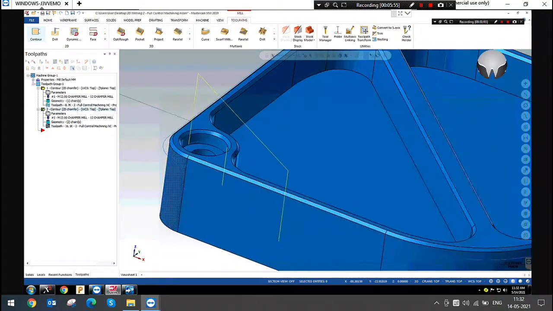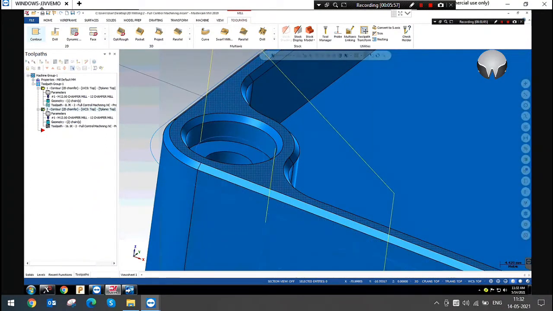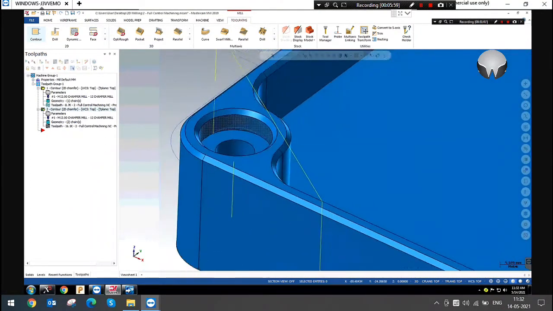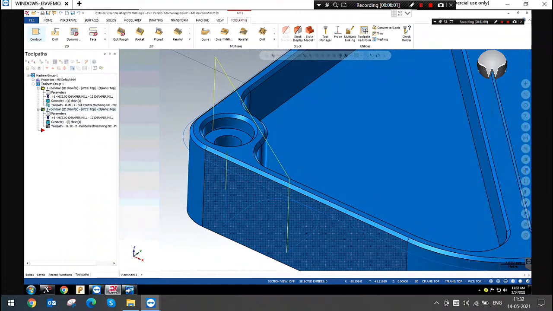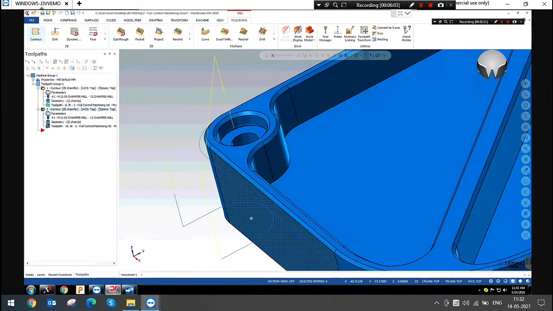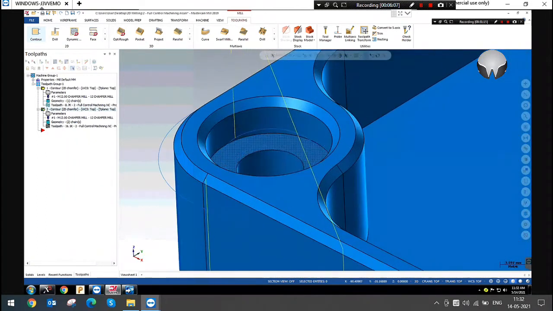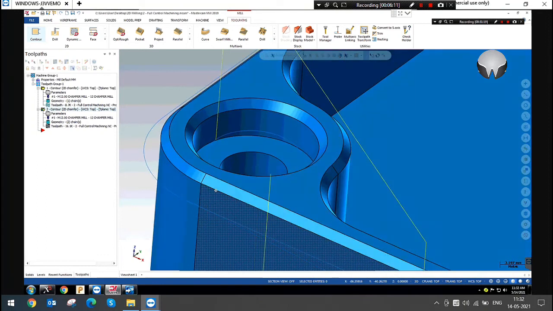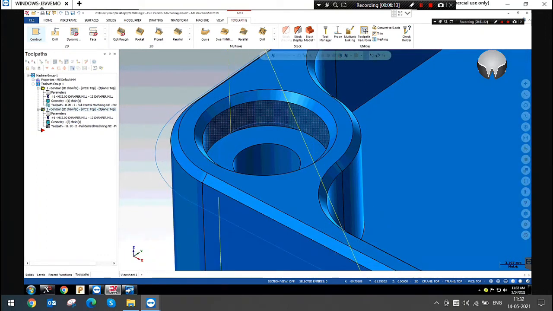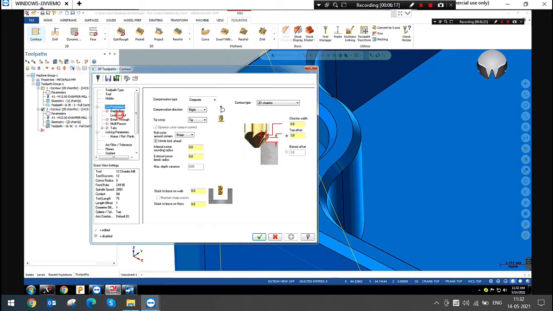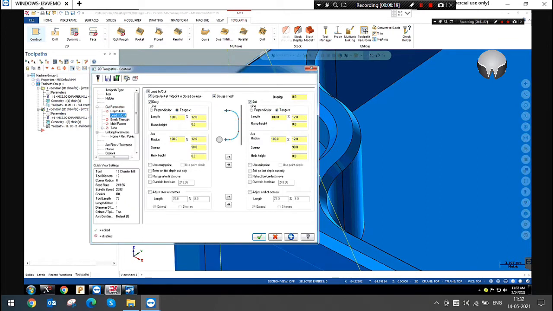I have to explain one thing here. In this outer chamfer machining, the lead in and lead out will be created, right? But in the inner one, the lead in and lead out will not be created. Why? Because it gouges the model. So we have enabled the gouge check, right?